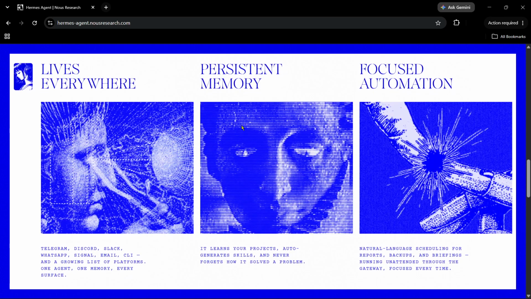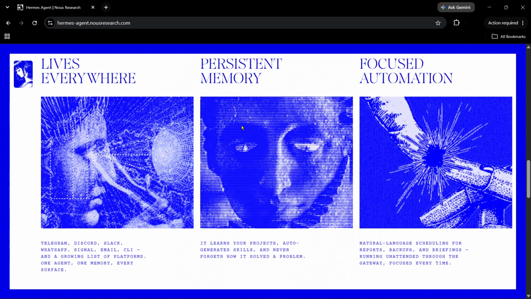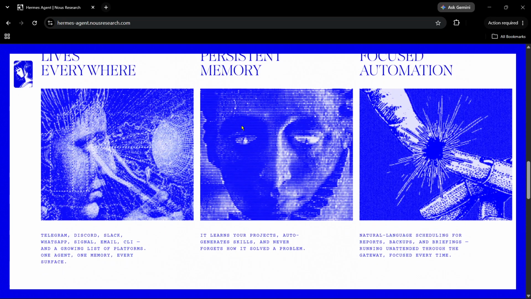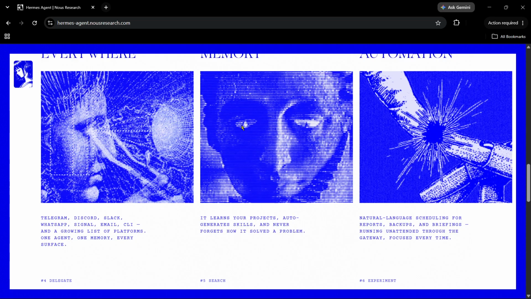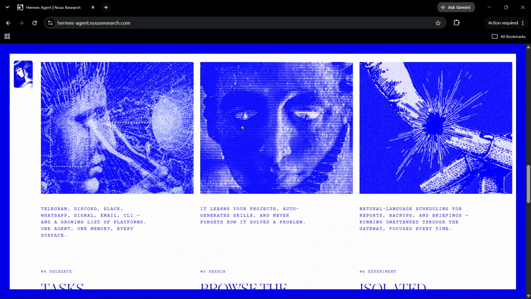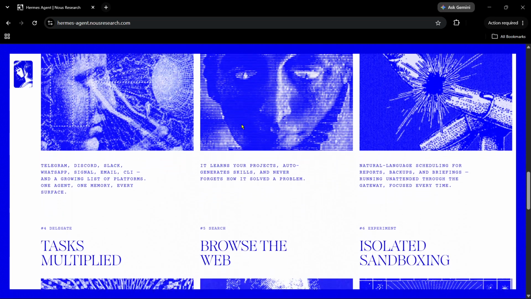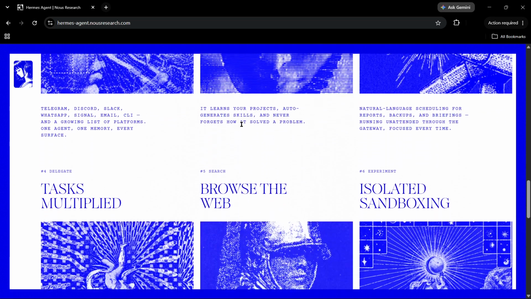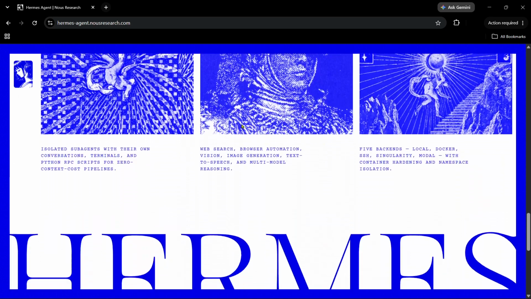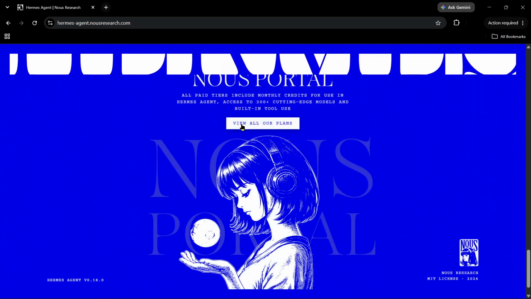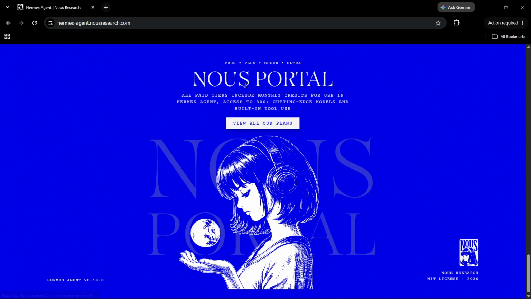Then we also have the automation and delegations, as it has a built-in scheduler or cron to run recurring background tasks. It can also spin up parallel subagents to handle heavy workloads as well. So now you can see these are the features within the website as they are mentioned right here.